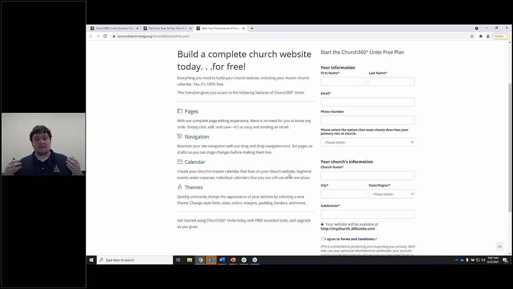But if your church can't quite afford to purchase a web page, but you still need a church web page, this is a great option for you if you need it. Even if you have Church 360 Unite, if you want to come in here and try a few things out, the free page is another great option for that. Now, again, you might not have all the tools that you have on your paid plan, but you're going to have a lot of options.